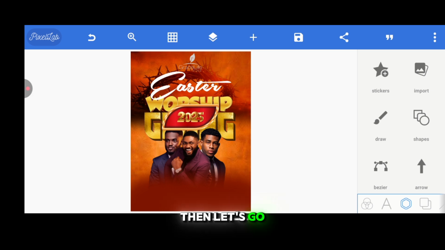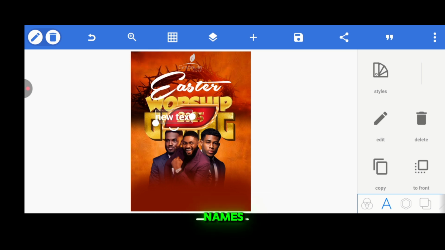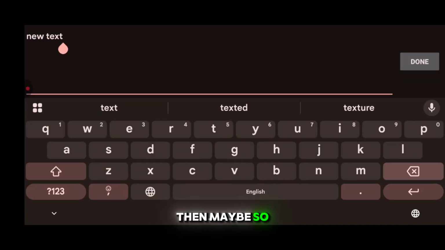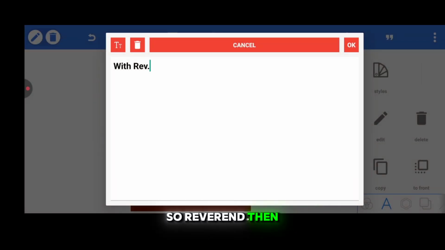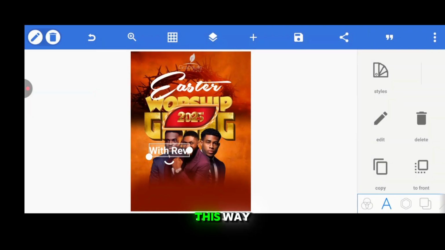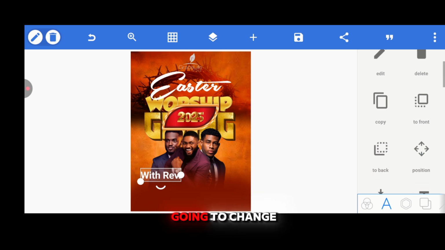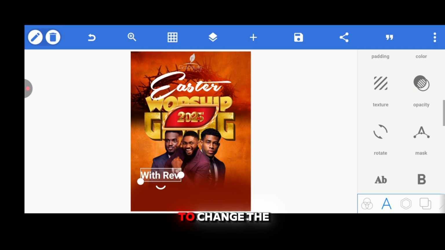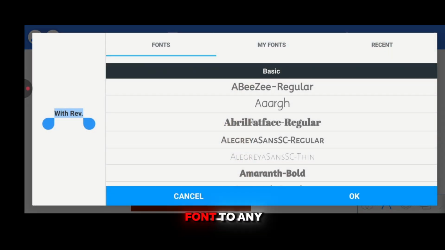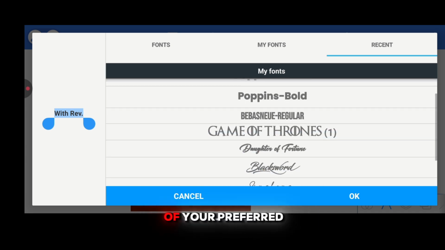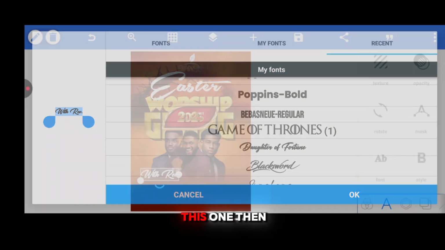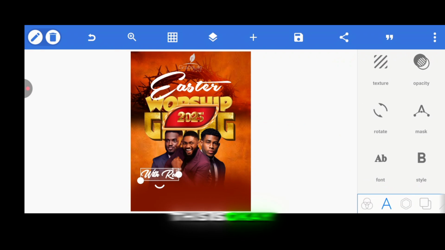Yes, so then let's go to this side and type their names. Okay, their names. Then maybe, so I'll type with, then maybe Reverend. I'll not put the full Reverend, so Reverend. Then click on OK this way. Then we are going to change the font. Okay, so change the font to any of your preferred fonts. So I'm using this one. Then yeah, this is okay.